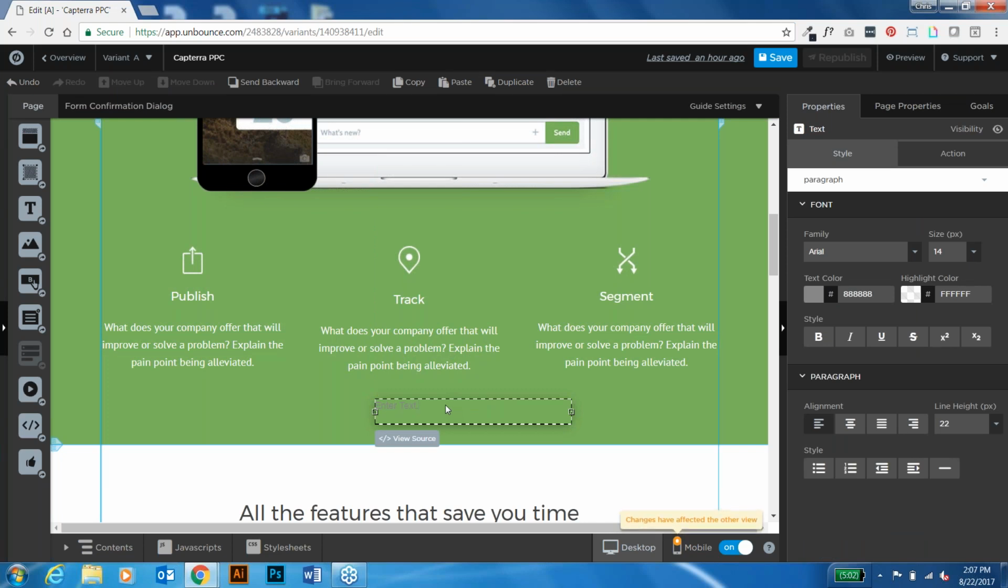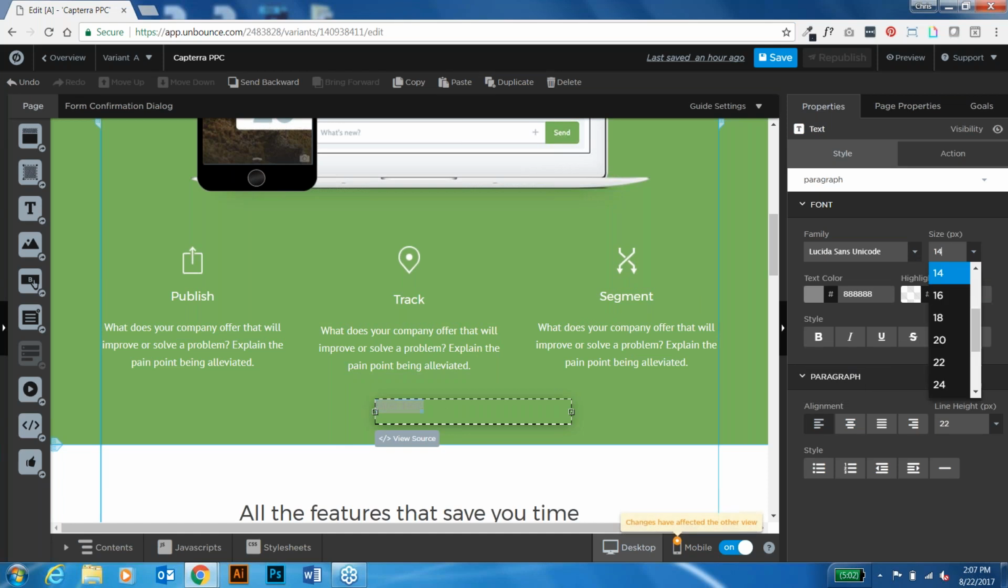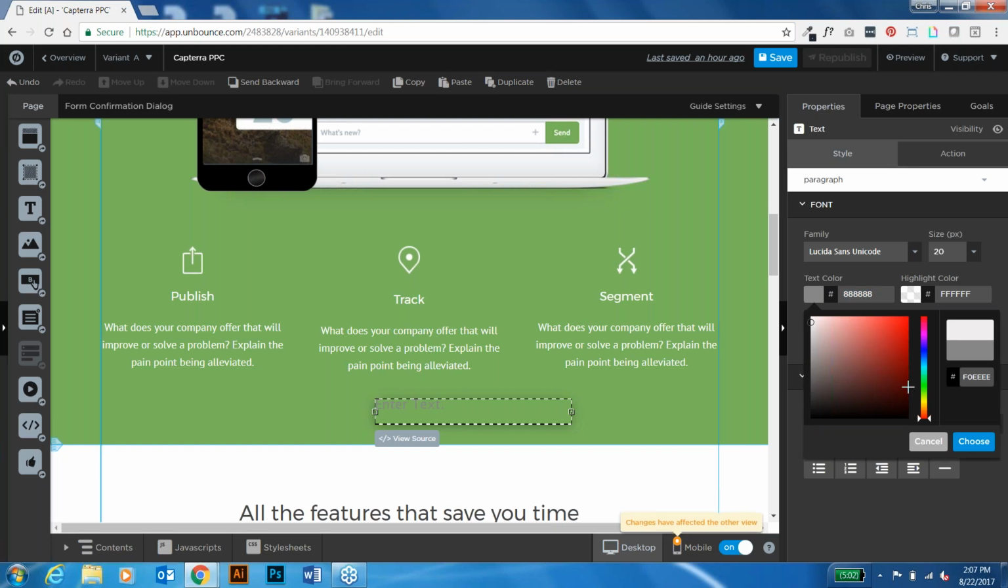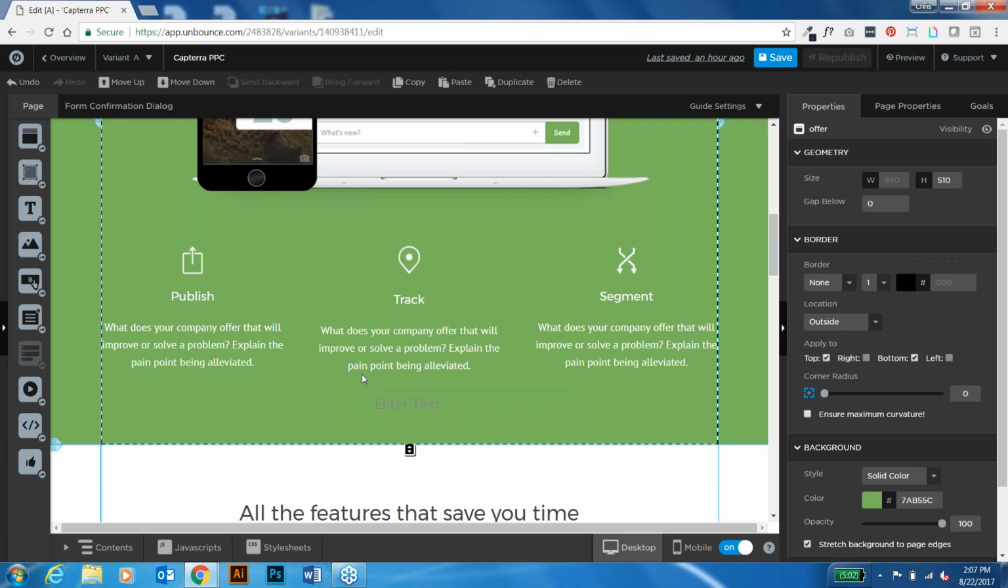One thing to keep in mind when adding text is to ensure that the design of the page is consistent. You can see that this looks totally different. So you can come over to the properties bar here, and you can change the font, the size, the color, and a lot of other properties of the text. So you want to make sure that if you're adding any text, it fits the design of the page.